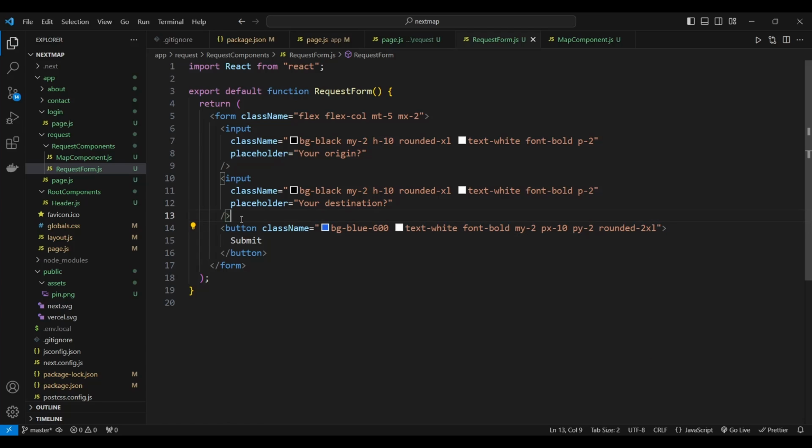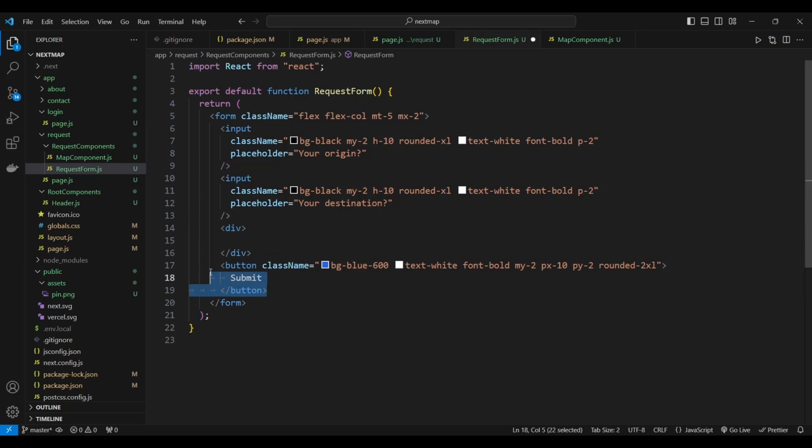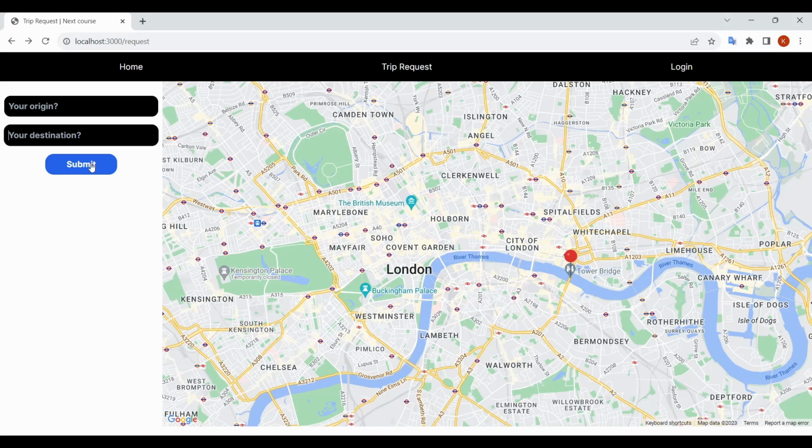To center the button, wrap it in a div and use flex with justify center and items center. This will ensure the button is centered. It's looking good. Alright, so what's next?